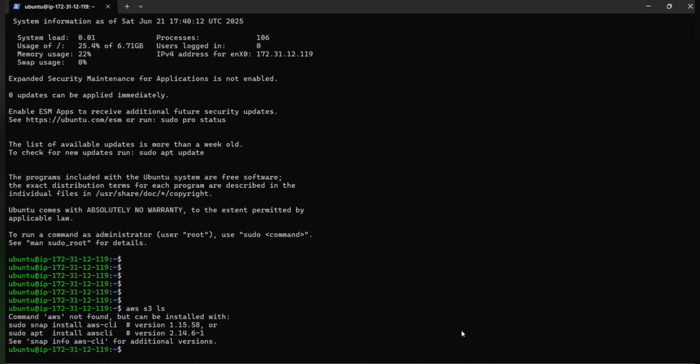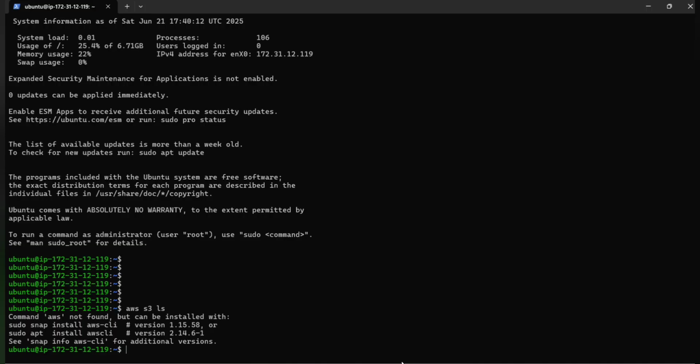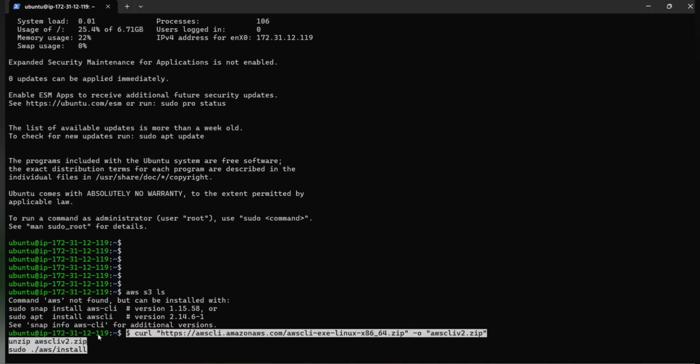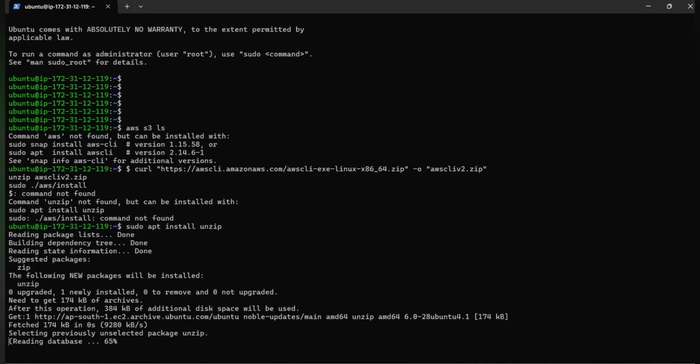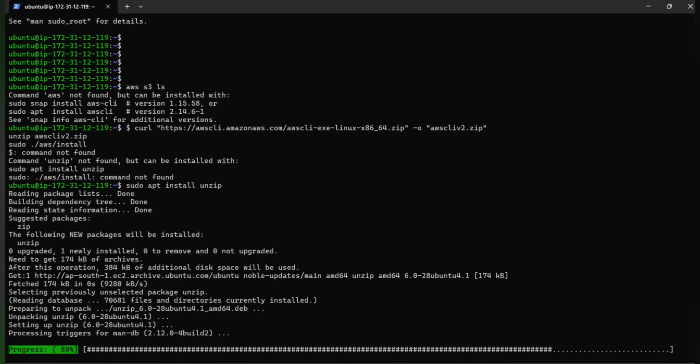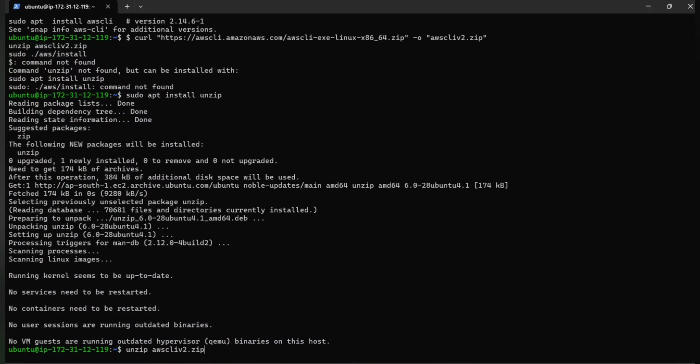So for that, here I have a code. I will provide this code in my description box. You can refer to it from there, and I'll copy this command and paste it here and click on enter. So first we have to install unzip. For that, type sudo apt install unzip. Wait for a minute.